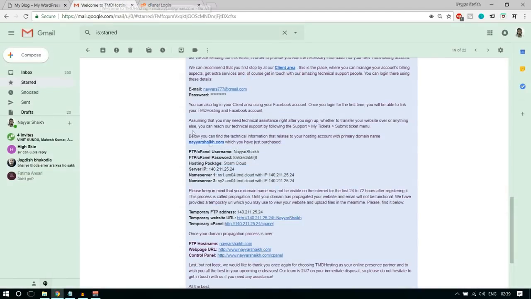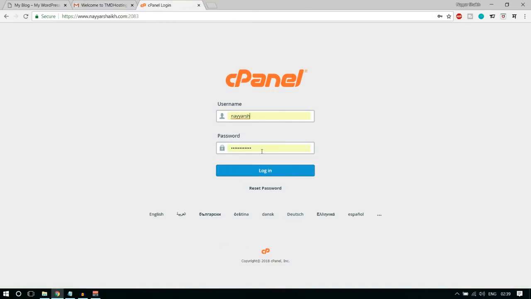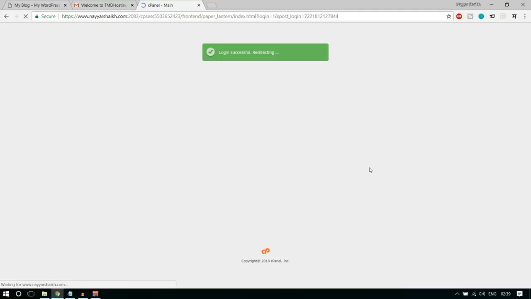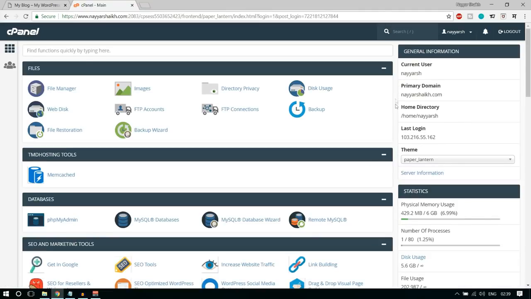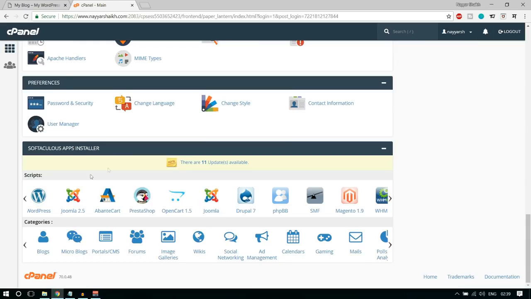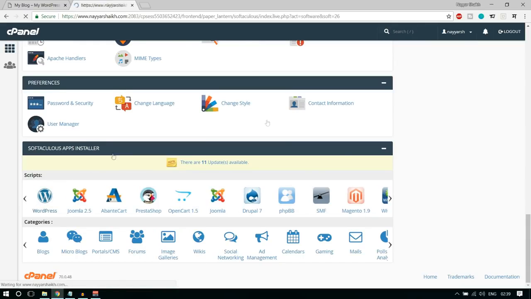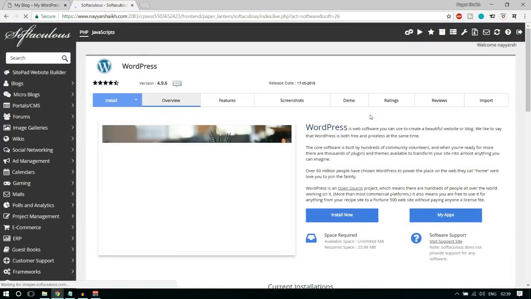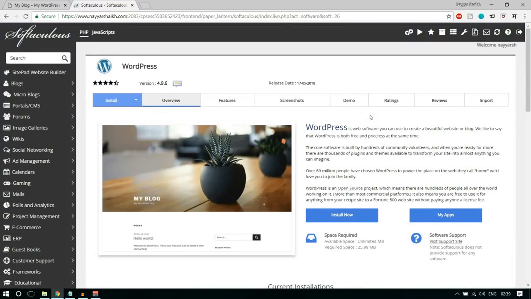Now what you can do is copy and paste your FTP username and password from here and paste it over here. Now click on login. Alright guys, so this is your cPanel. Now what we have to do is go to the bottom. We have Softaculous app installer, and the first option is WordPress. So select WordPress from here, because now our domain and hosting is ready. Now it's time to install WordPress on our domain name.